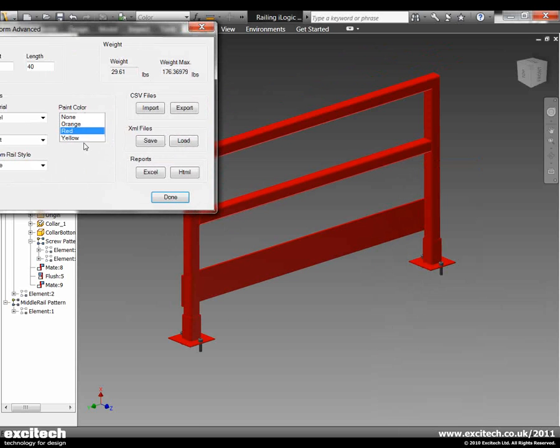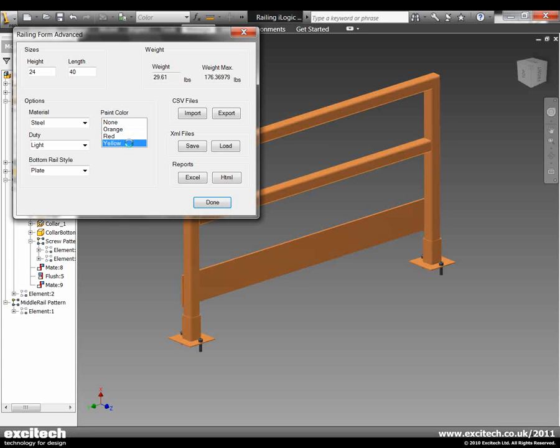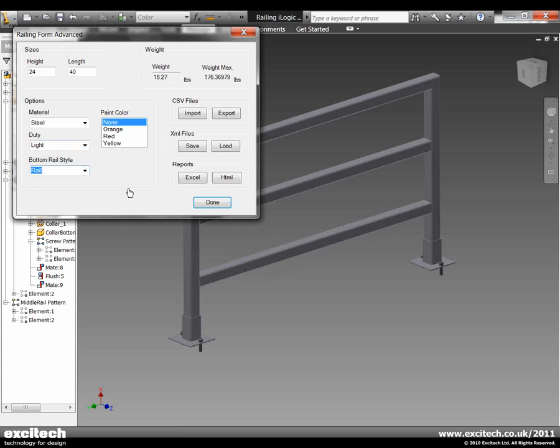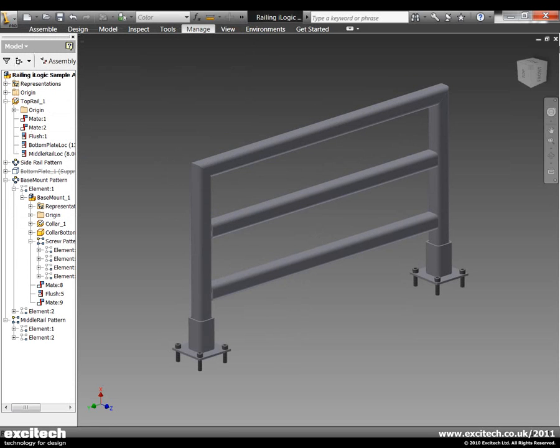Some of the functions will respond automatically without having to say done. For example, a paint change or a colour change, you can see instantly happens on the screen there. And if we change the bottom rail style, then what it will do is swap out a component in the assembly. And all the while, it's actually linking into the maximum weight here. So if we go for some heavy duty, again, you can see that start to change, weight updating and everything else.